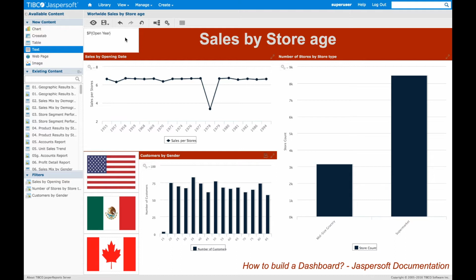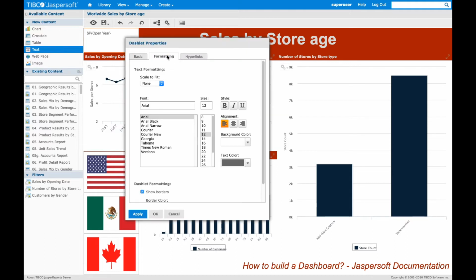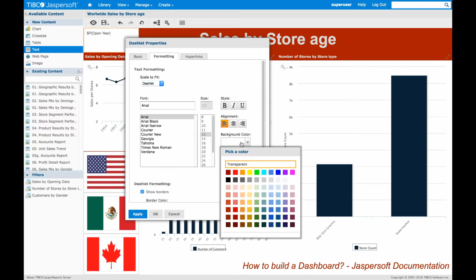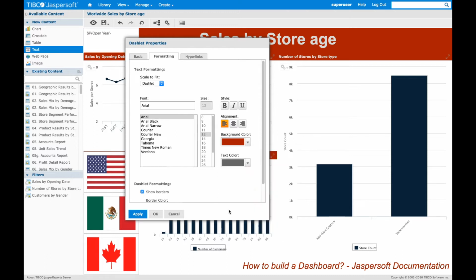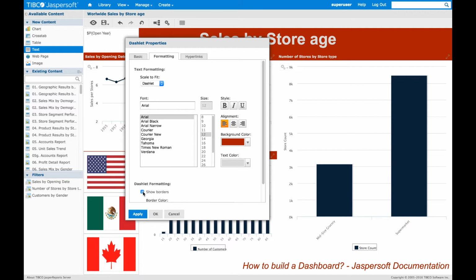Now I can also double-click on the text dashlet to open its properties. In the formatting, I can find new properties such as defining the dashlet background color or disabling the display of borders.